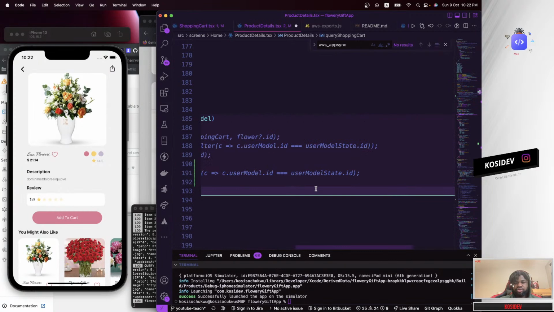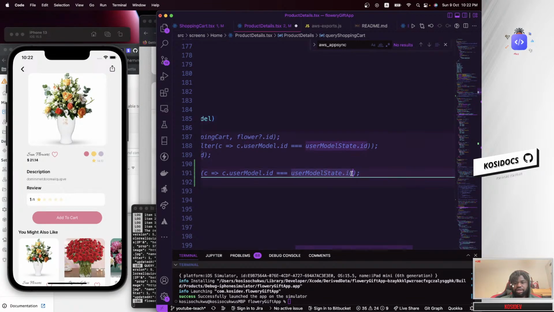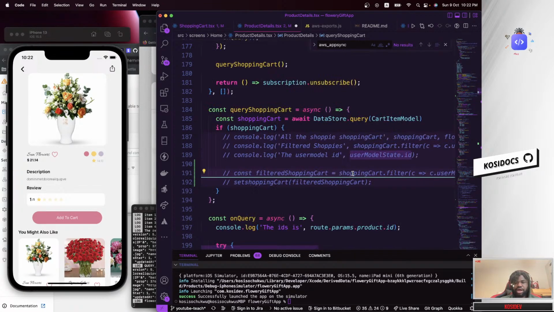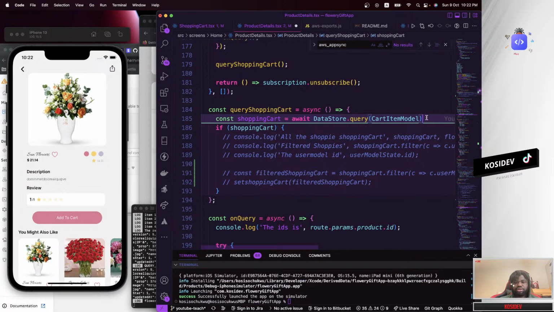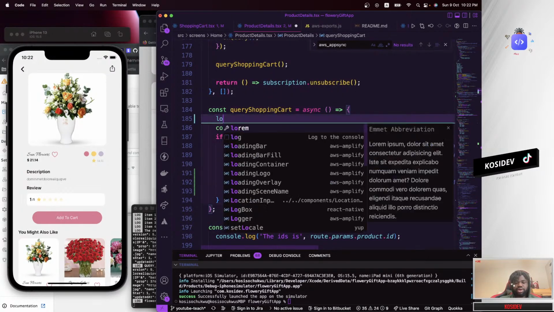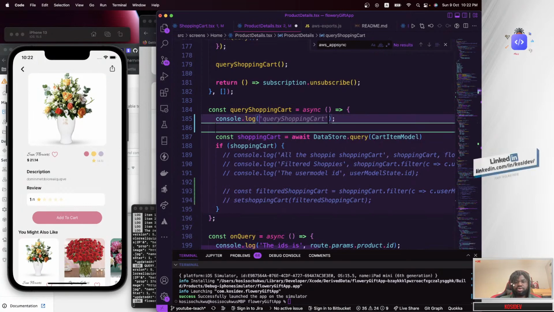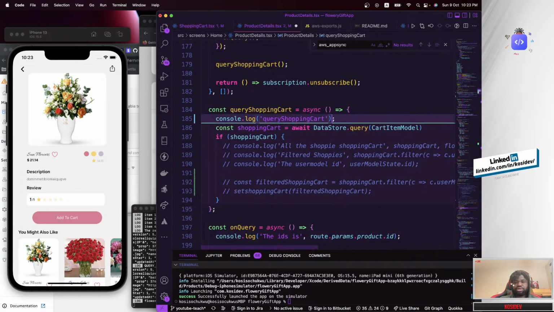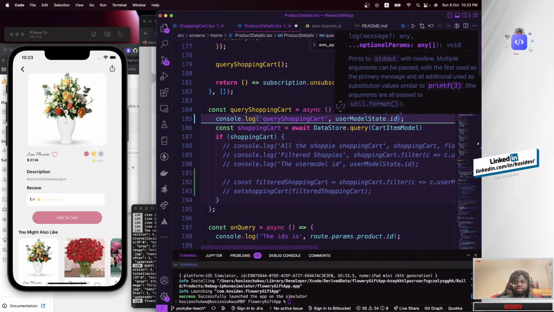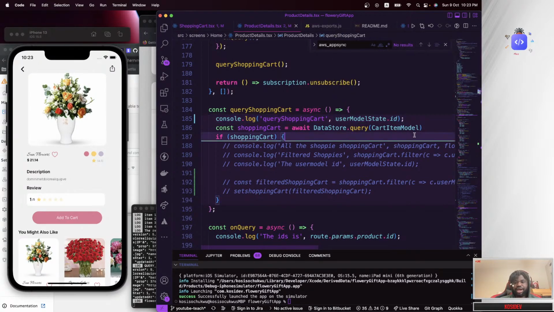Let's fix it. So user model ID, let's see if that exists. So I'm gonna say, when this is being queried, go ahead and log query shopping cart, and then return, and let's check if the user model ID, which is the current user who is using the app, still exists.